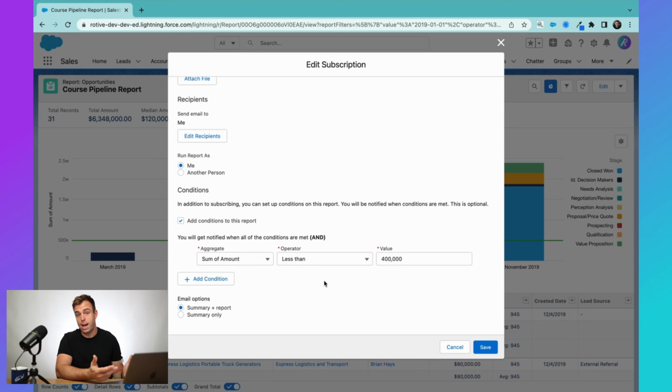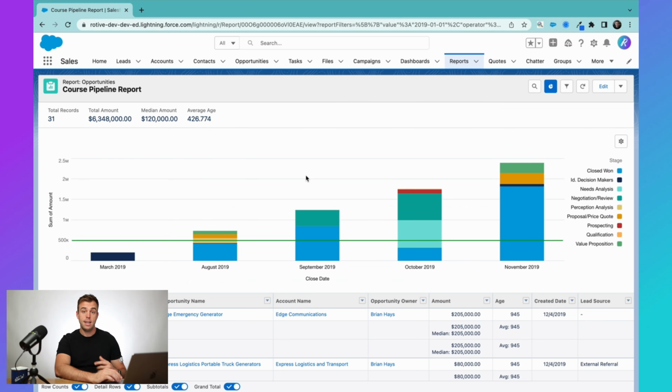Or the other way around. Maybe you've had an amazing month and you want to celebrate it. And so when you hit a certain goal, that email goes out to notify and show people that that metric's been hit. This process is very similar for dashboards.